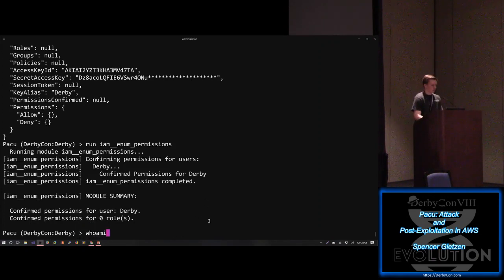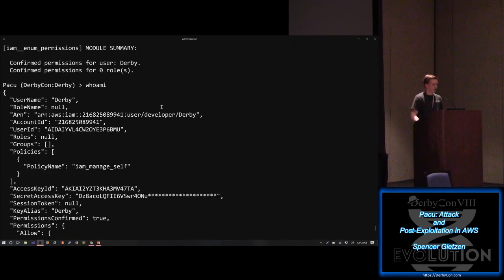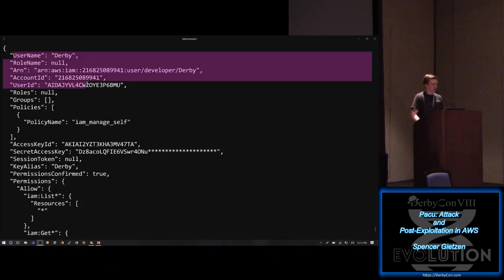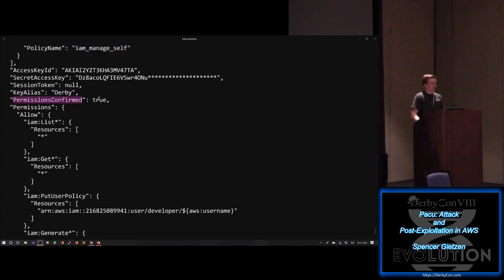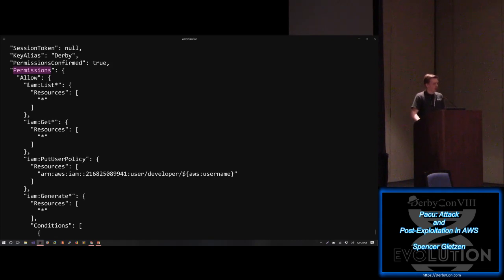Now if I run whoami again, we can see the rest of this information got filled in. We got the user ID, and all this top stuff is identifying information about this account, not all that important right now. These are the policies attached to that user. I have one policy, the IAM manage self policy attached. Permissions confirmed is set to true, which means my user had the right set of permissions to determine exactly what permissions it has, if that makes sense. It's a kind of weird point, but it's possible to not have that permission and for this set of permissions to get filled out but not be complete, and in that case it would be false. Under allow, I'm allowed the IAM list star permissions, and star is a wildcard in IAM policies.